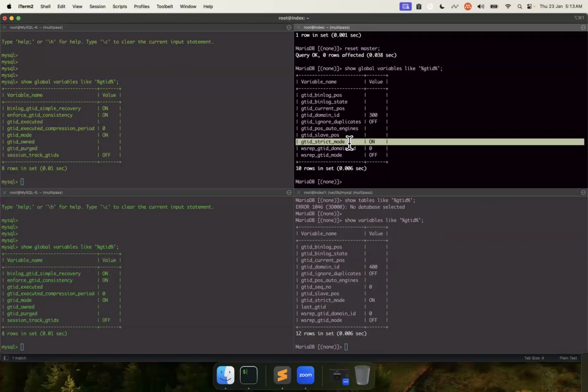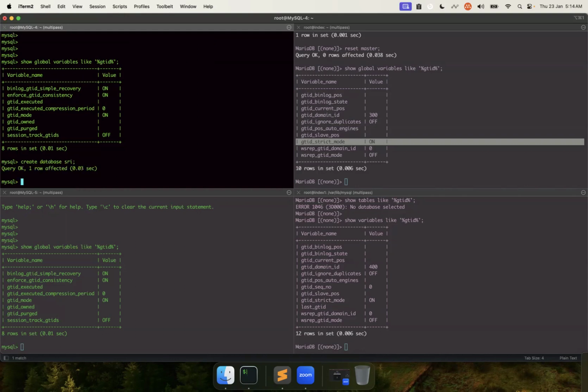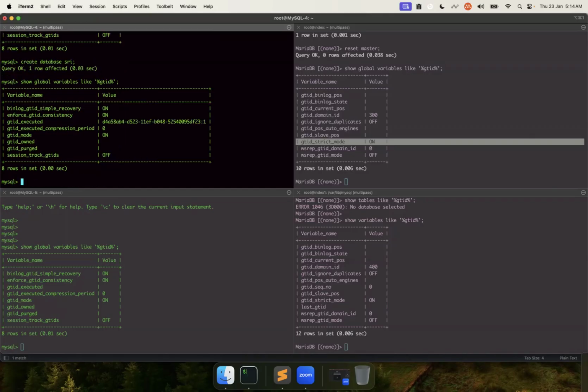Fine. So now what I'm going to do is write to the database. Let's create some transactions, and we will see how the GTID is generated and how it is incrementing. Let's do it in MySQL first. Create database tree. The database tree is created, and now show global variables like GTID.